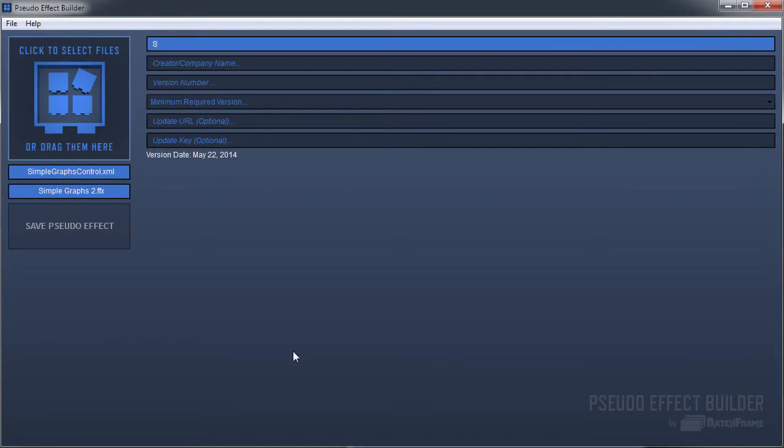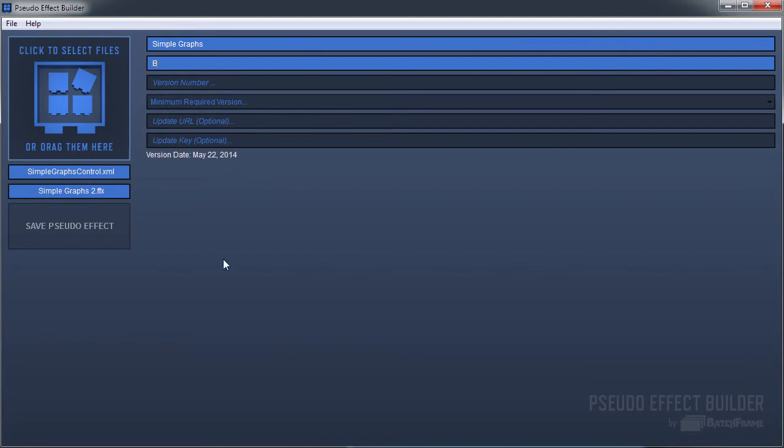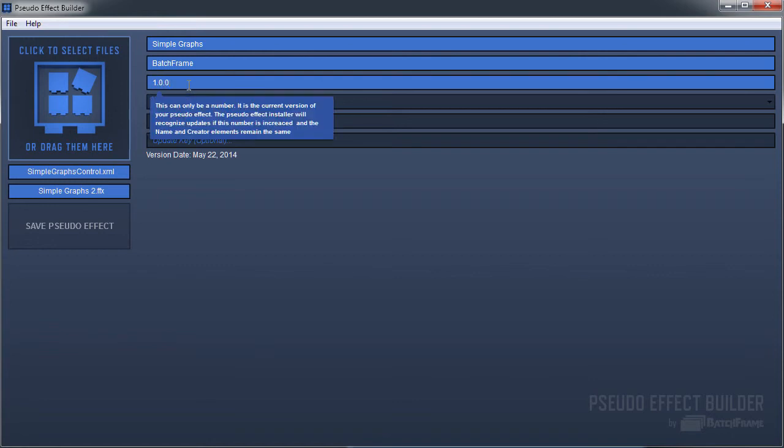So the pseudo effect name is just simple graphs. The creator name is you or your company. In my case, it's batch frame. Version number is going to be 1.0.0. You can label the versions however you'd like. If you want it to be just 1.0, you can do that. You can even just do 1, however you want, as long as it's numbers.